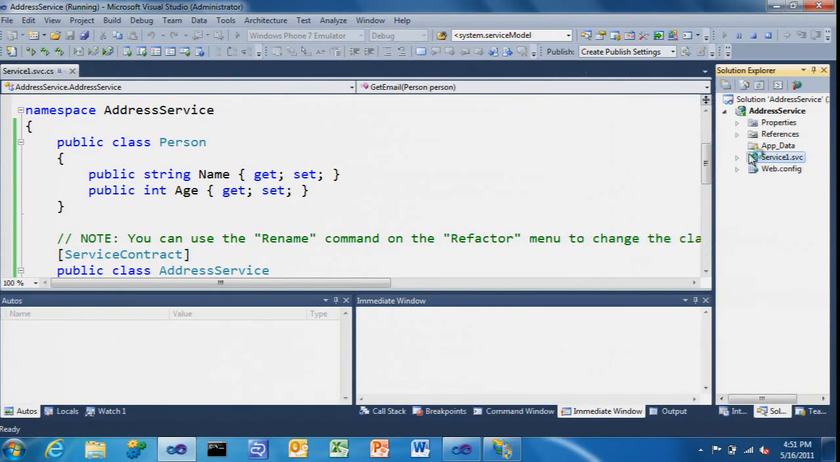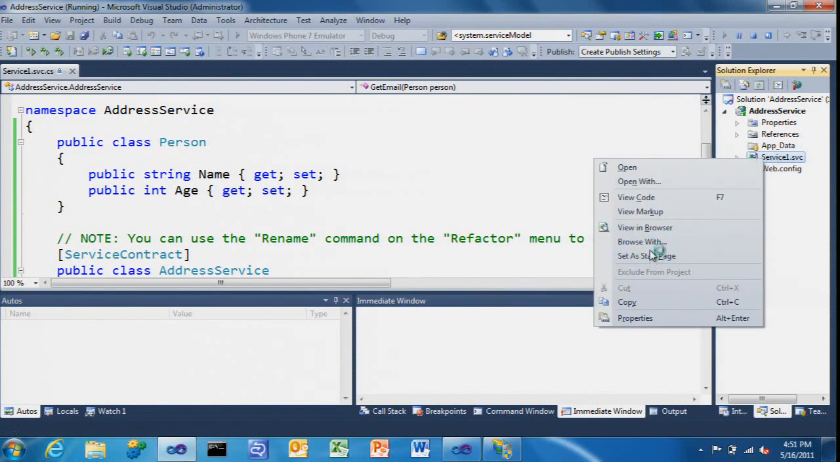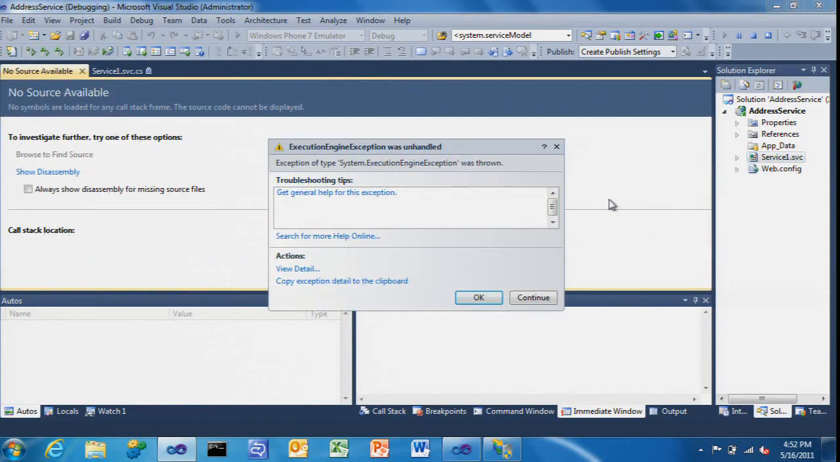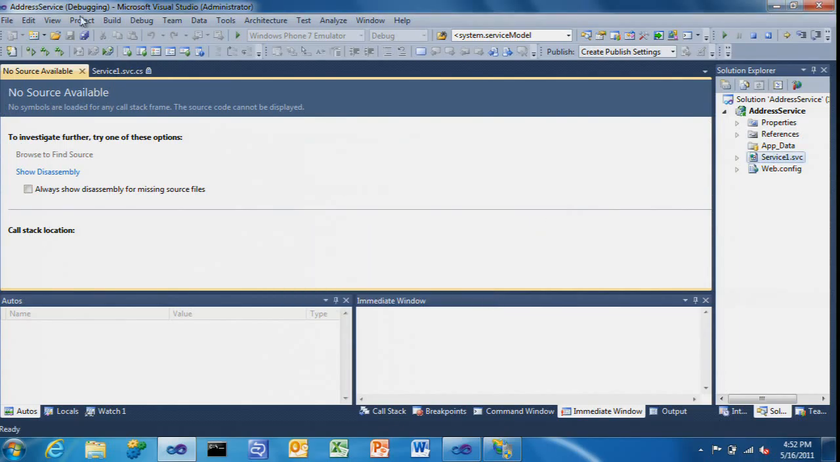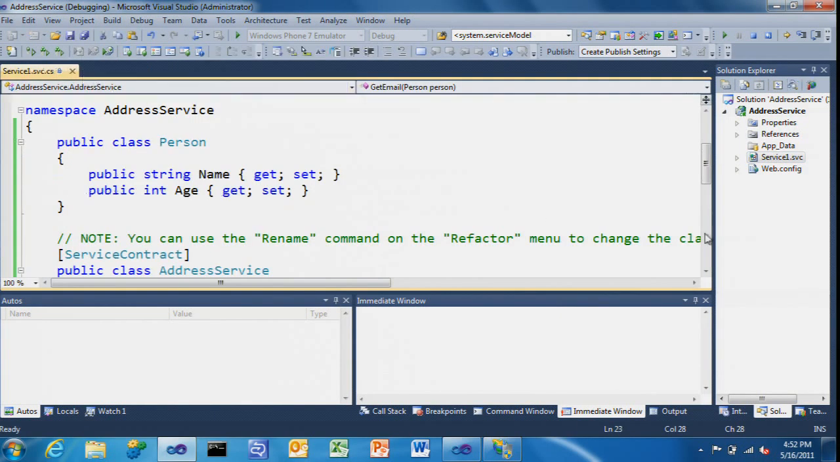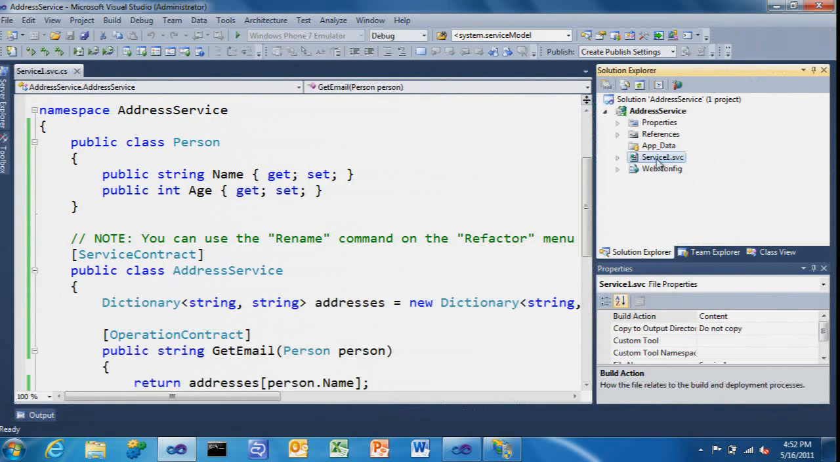What is that thing, you may be asking? This is just a little file. I can do view markup on it as soon as... Whoa, that was cool. Okay, let's do that again. Maybe I shouldn't do view markup so quickly. F5.